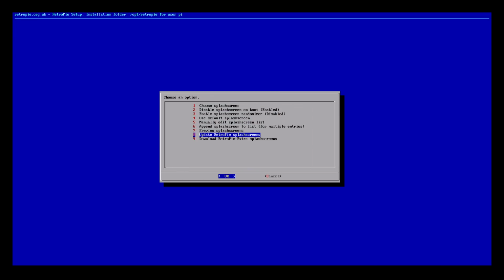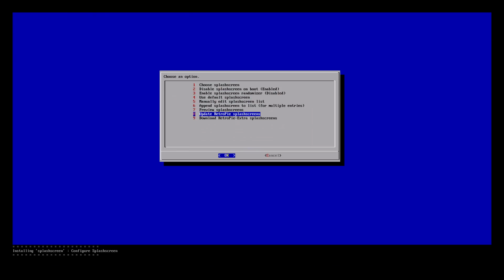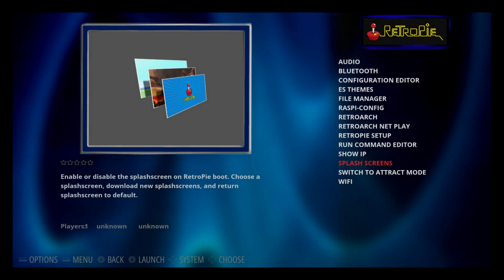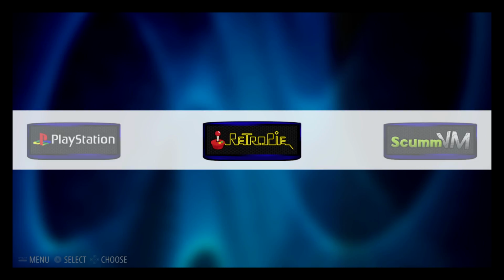Make sure before you finish, though, you say update splash screens, number 8. It's going to go ahead and update this really quick. And that's now set as our splash screen. So we're going to go over to the right and press cancel. We're just going to get out of here. So now we have the splash screen set up.